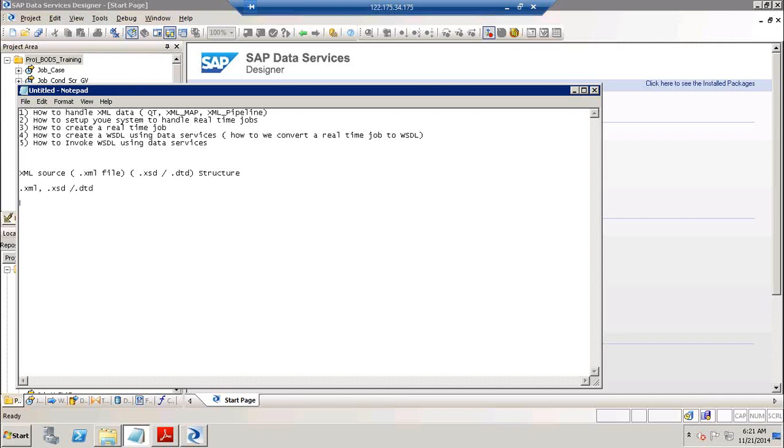Second point, when I create a job, if it is a batch job, and I pull in my .xml file or .xsd into my data services job and into my data flow, it will give me four options. So if it is a batch job or real-time job, if I pull my XML file into my data flow, it will ask me if I want to make it as a file source or target.